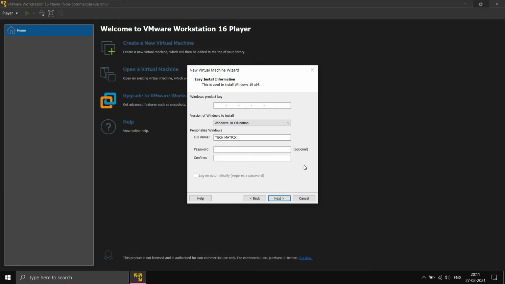Now it will ask for the Windows product key. Currently I don't have any Windows product key, but don't worry, it will install Windows, though it will not be an activated Windows, so you can activate it later from the net. Then it asks which version of Windows you want to install on your system, like 10 Education, Home, Pro. I will go for the Education version.